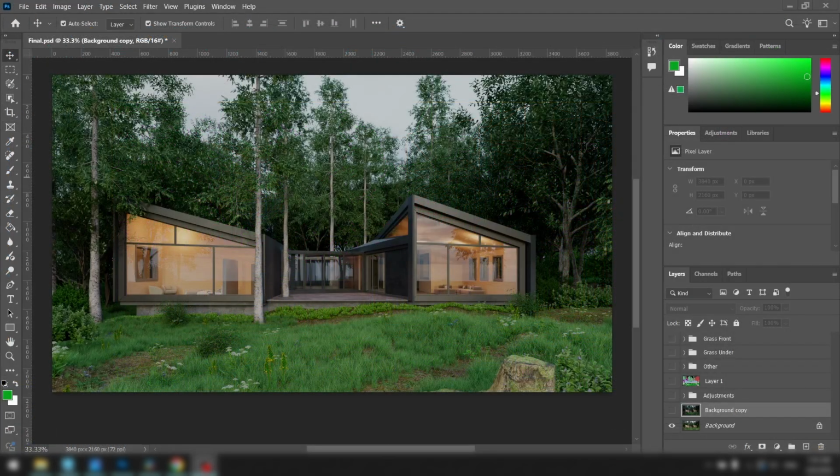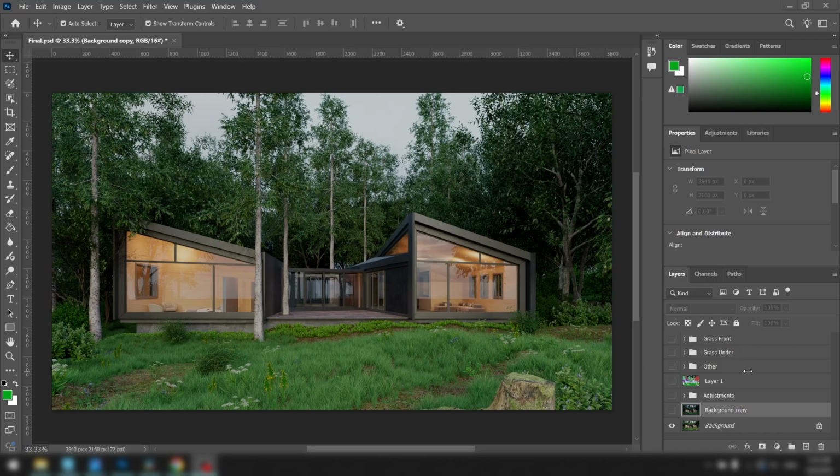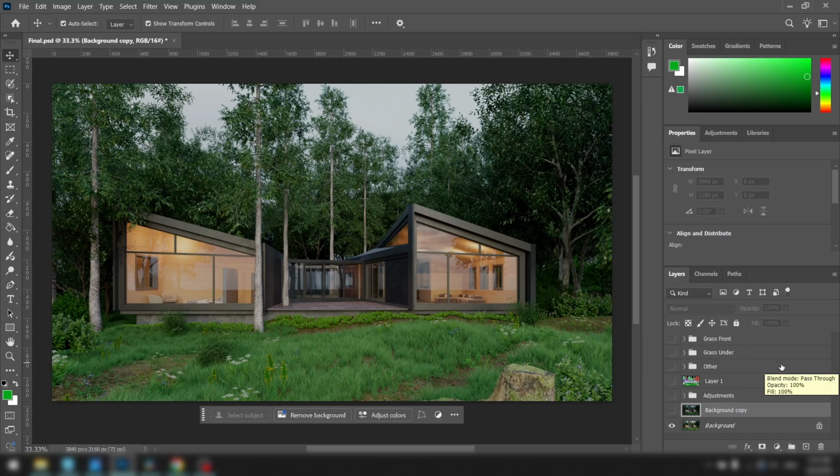Now let's talk about the post-production process. I opened my rendered image in Photoshop. This is how it looked straight from the frame buffer. On the right side, you can see all of my adjustment layers. Let's go through them step by step.